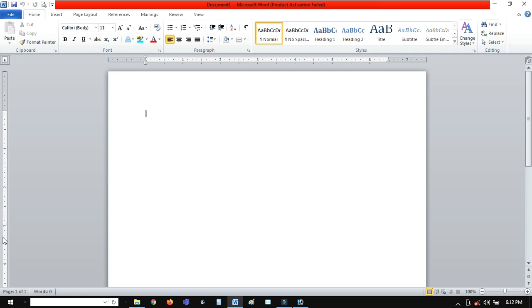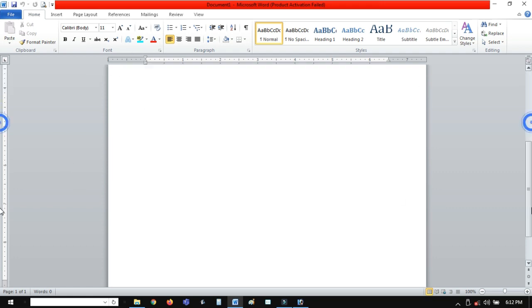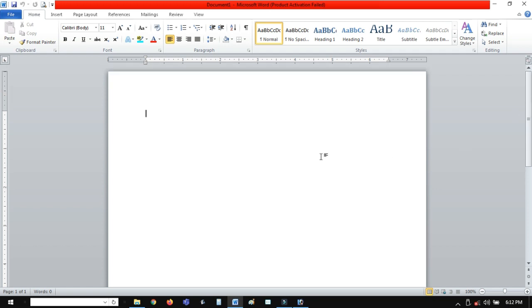On the side of the page you can see something called the rulers of the page. While printing, it is needed. Here is an up and down arrow to depict how long the page is.